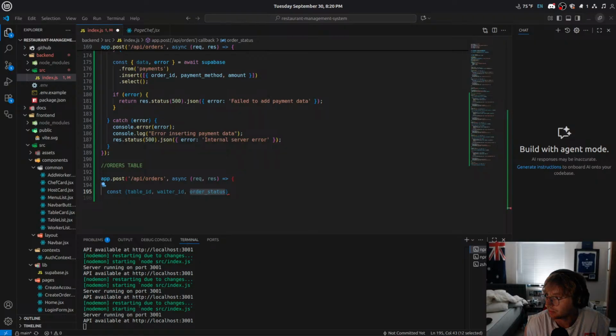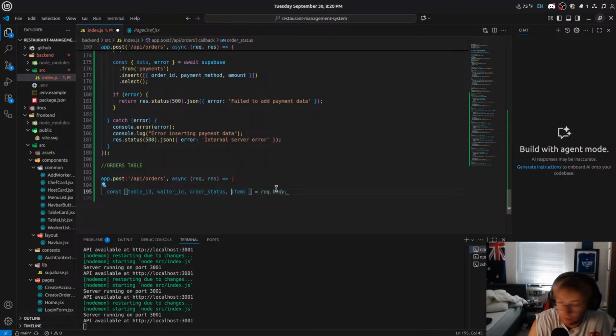So table ID, waiter ID, order status. We want a total amount and a tip amount.